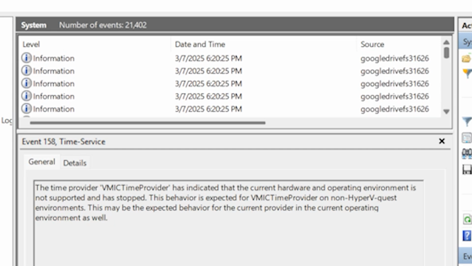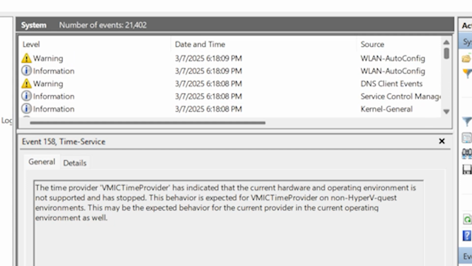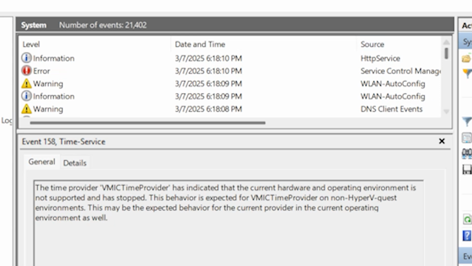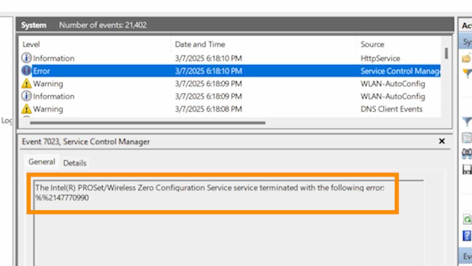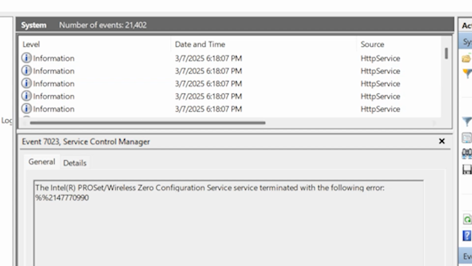You're going to look for errors. There's going to be lots of information items. There's going to be warnings. This is typical in a computer system. A lot of this stuff happens without you knowing about it. There was an error. What was the error? The error was something about some service terminating. That's typical, but that was not the problem here.